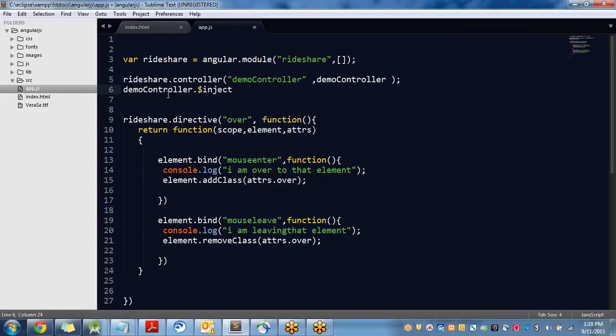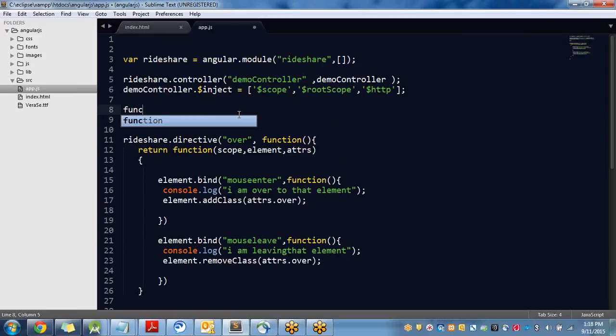Dollar inject equal to, you are injecting different things here. Like if you are injecting dollar scope, dollar root scope, dollar HTTP. Here the sequence matters because in function demo controller, you have to use the same sequence while specifying all these dependency injections, all these injected values, in the same sequence, otherwise you will see the error. And with the same name here.